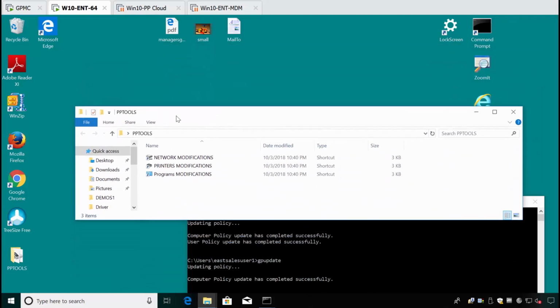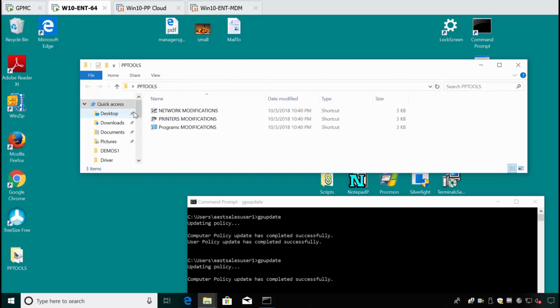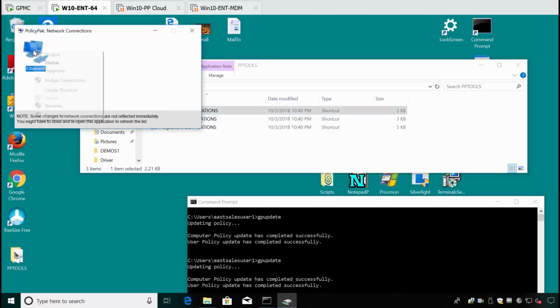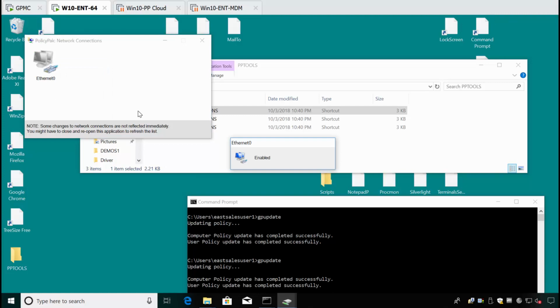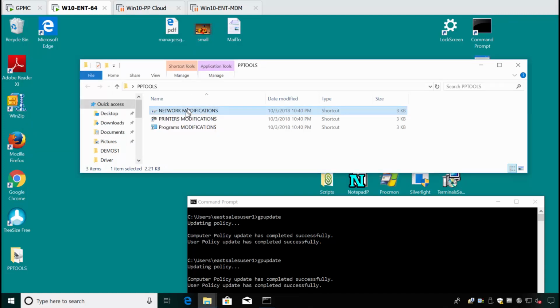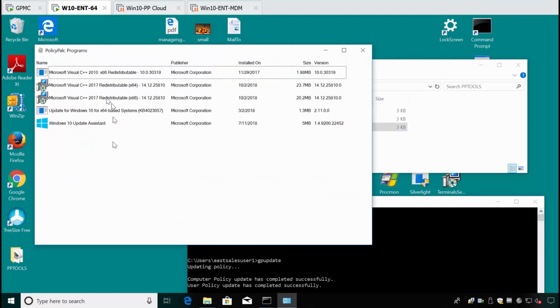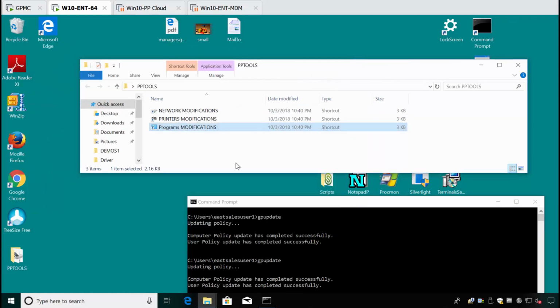So now the actual applications themselves are already ready to rock. If we wanted to go to network modifications and disable the network card, bang, that's disabled. And if you wanted to re-enable it, remember network cards require a little refresh. We tell you that right here. You just click enable, and bang, you're back in the chips. And same thing for the programs modification. You're ready to go there, and you can uninstall applications. And that's it. So that gives you the ability to use group policy preferences shortcuts to get the right thing at the right time.